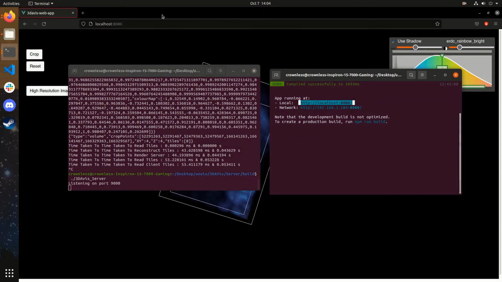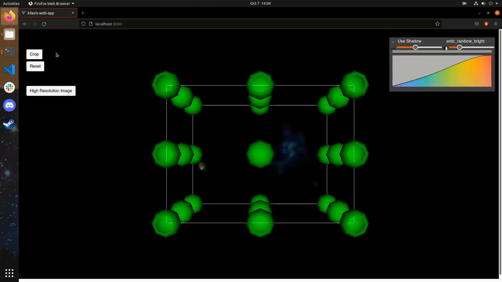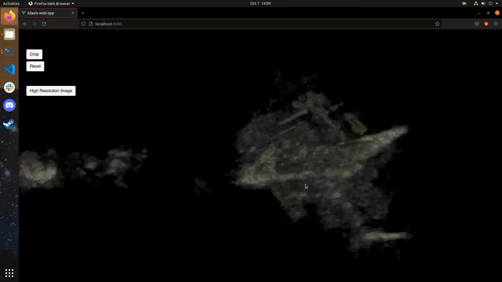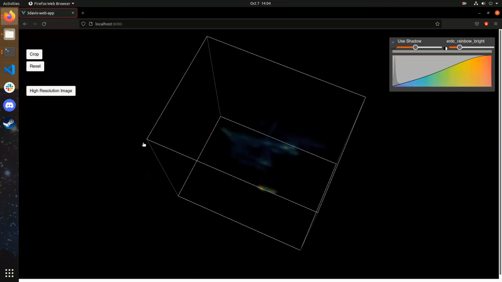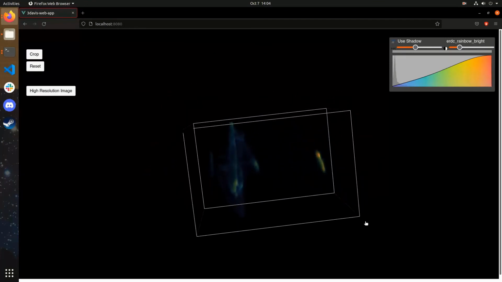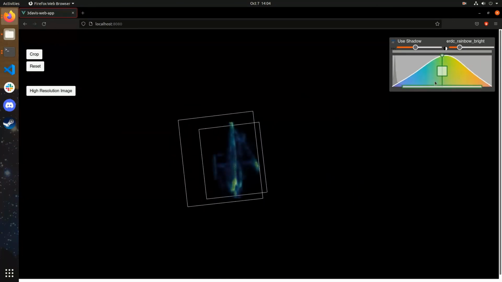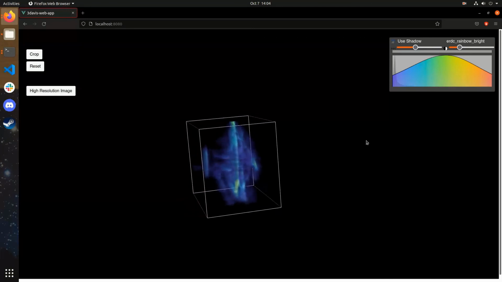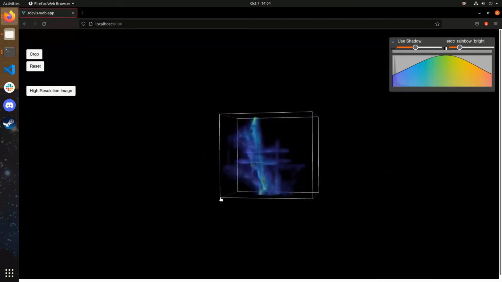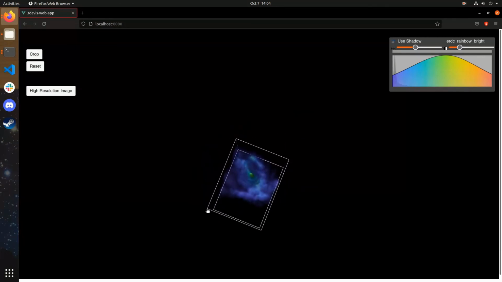For this demonstration, the server and the client applications are running on the same local machine. First, when the client application is loaded in the browser, the user must select the file they wish to view. The server sends the initial volume and image data to the client. With the volume data, the user can interact with it by rotating, zooming, and manipulating the crop area and the color of the transfer function, which determines the color and opacity each voxel is assigned during rendering.